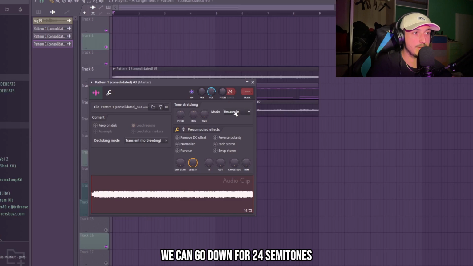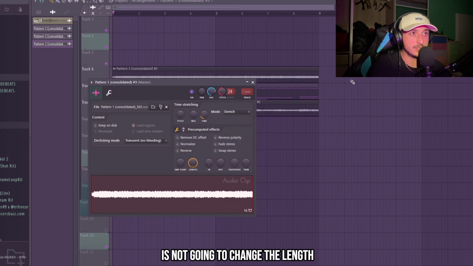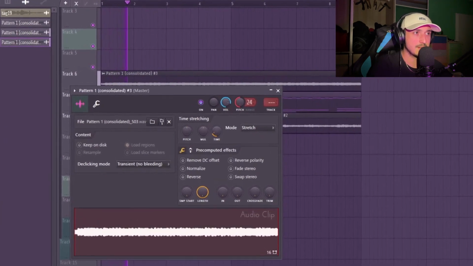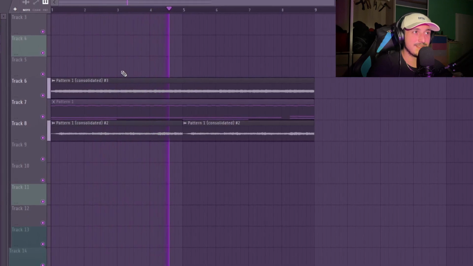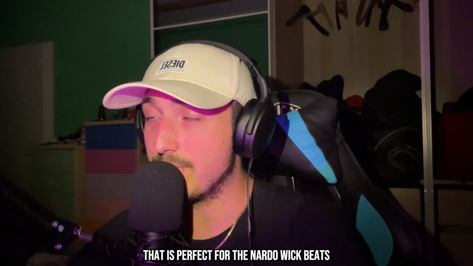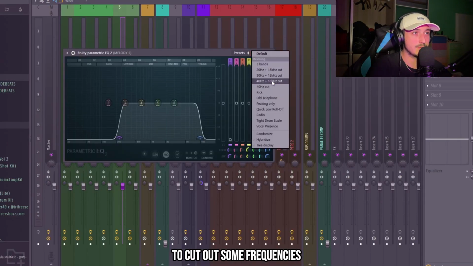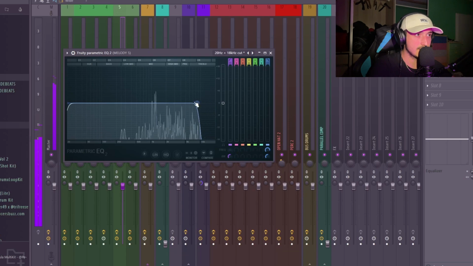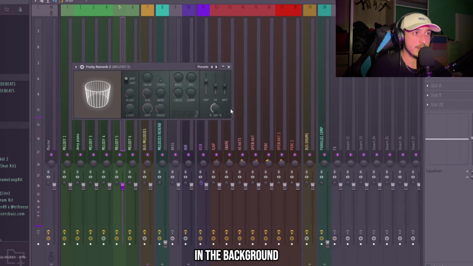We can go down 24 semitones and make sure to change the mode to stretch, so in this way it's not going to change the length. This is creating this detuned sound that is perfect for the Nardo Wick type beats. I want to add an EQ on this melody to cut out some frequencies. And we can also add some reverb to push it in the background.